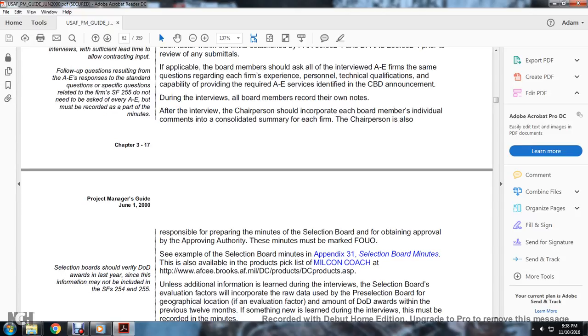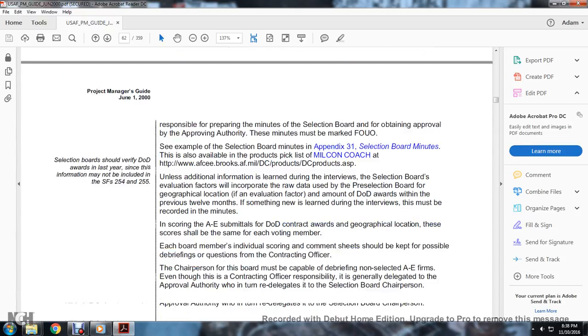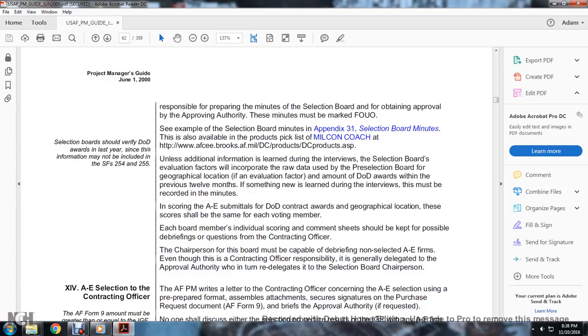The chairperson is also responsible for preparing the minutes of the selection board for obtaining the approval of the authority. These minutes are marked FOUO. See the example of the Board of Minutes, Appendix 31, Selection Board of Minutes. Using additional information learned during the interview, selection board evaluation factors then incorporate the raw data of the pre-selection board, the geographical location, workload factor, the amount of Department of Defense awards within the previous 12 months, and anything new learned during the interviews that must be recorded in the minutes.